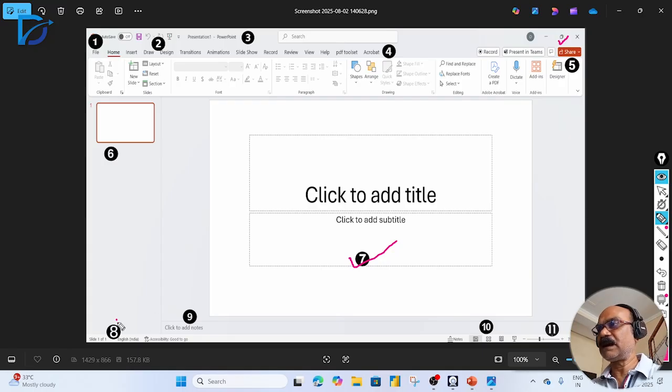Now eight is your status bar, which shows how many slides you have opened and which slide you are on. And this is a quick notes bar where you can add some special notes so that you can identify what this design is for.